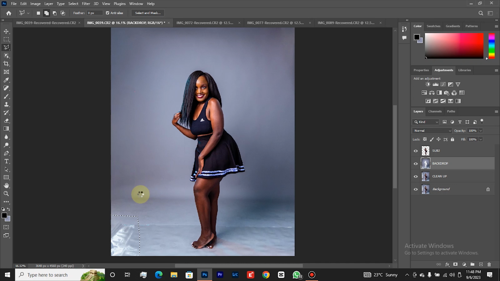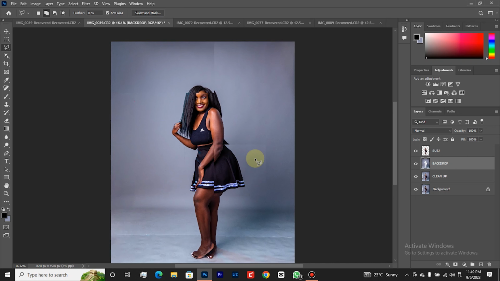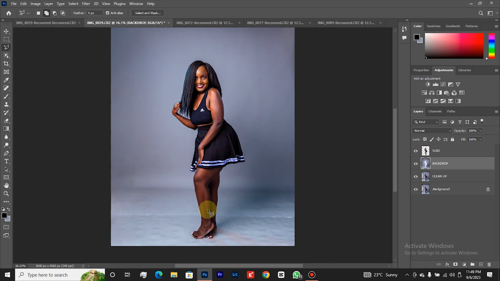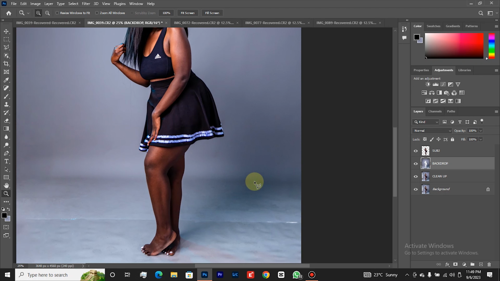Clean that too. Done. Now we have a clean backdrop. As you can see, a very nice clean backdrop. And we are now going to go to step number 3. So step number 3, we're going to start off by selecting our shadow.